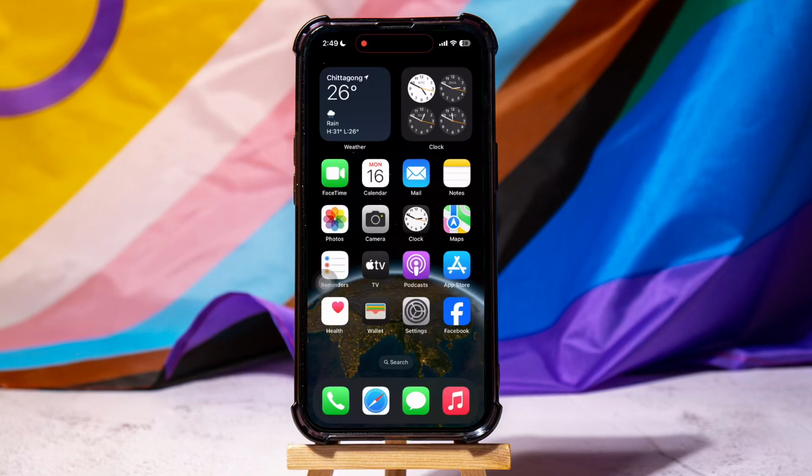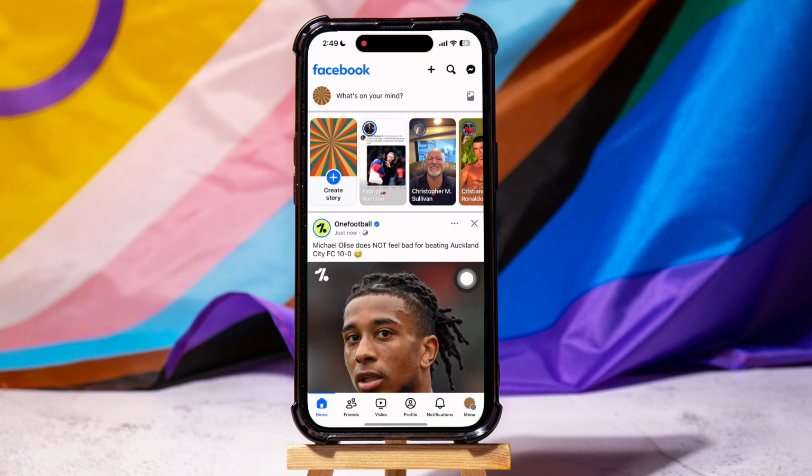How to tag someone in a Facebook post. To get started, first of all go ahead and open up the Facebook application on your phone. As you can see, you are now in the Facebook homepage. Here, you can view posts and stories of your friends or pages that you follow on Facebook.